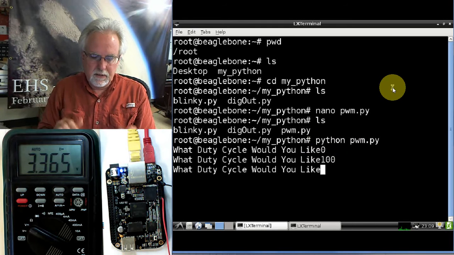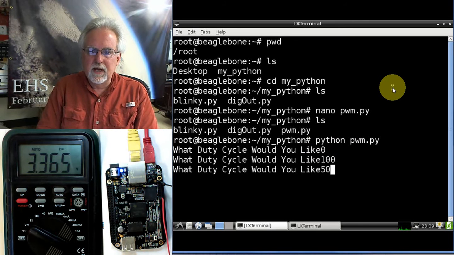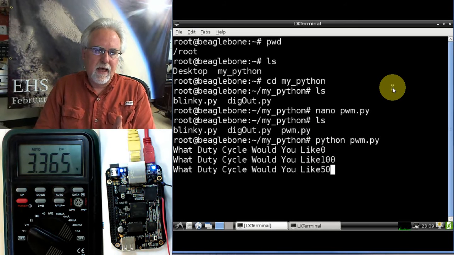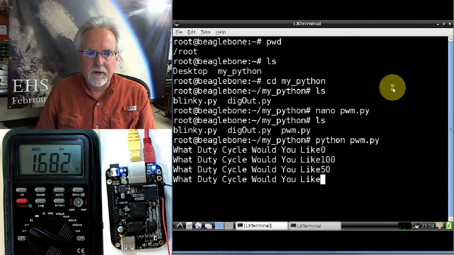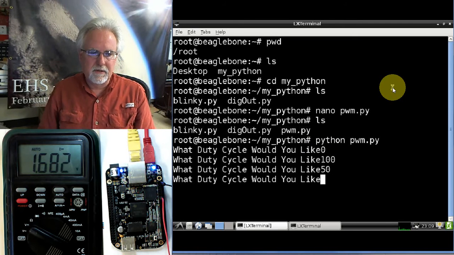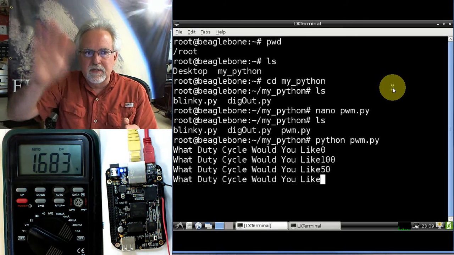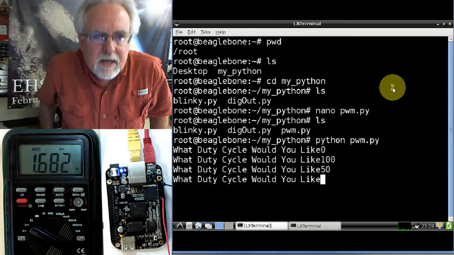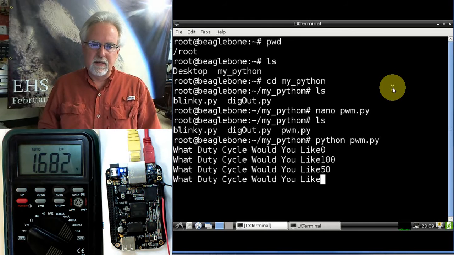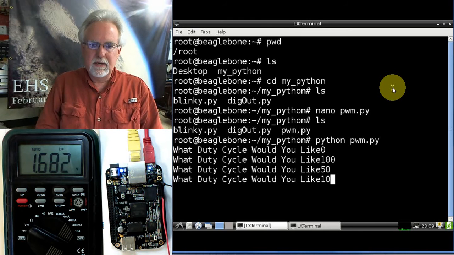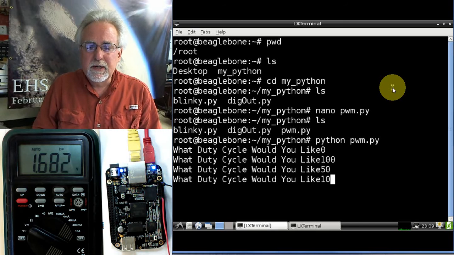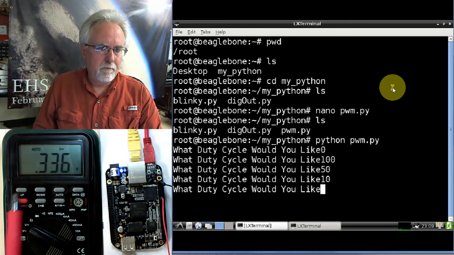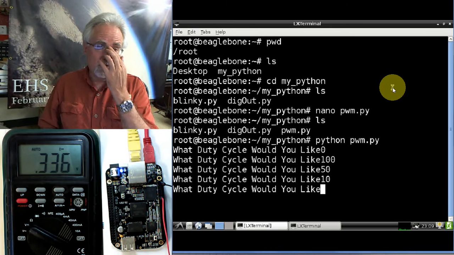This is the biggie. What if we say we want a duty cycle of 50%? That should be half of 3.36, which is a most perfect 1.68 volts. So you see, even the voltmeter thinks that this pulse width modulation is a DC signal of 1.68 volts. What if we did 10%? 10% of 3.3 should be about 0.33. Boom! Look at that, 0.33, just like we expected.